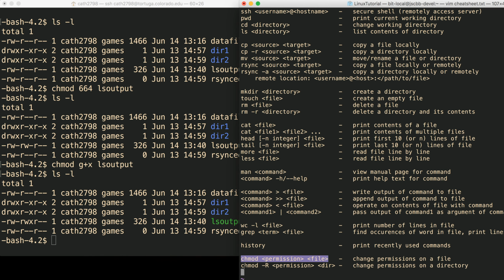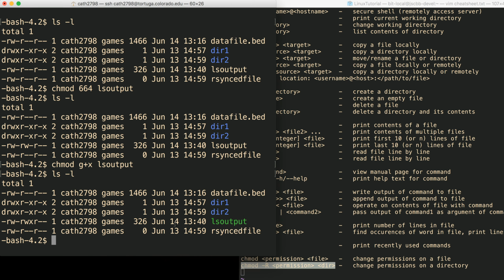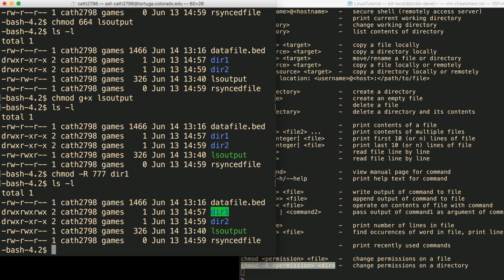And you can also do that with a full directory, using chmod and then a capital R. So let's say I want to give full permissions to everyone for dir1, or everyone who can access dir1 rather. Say chmod -R 777, which is full permissions, and which you should generally try not to use due to security issues. And you can see now full permissions to that directory.